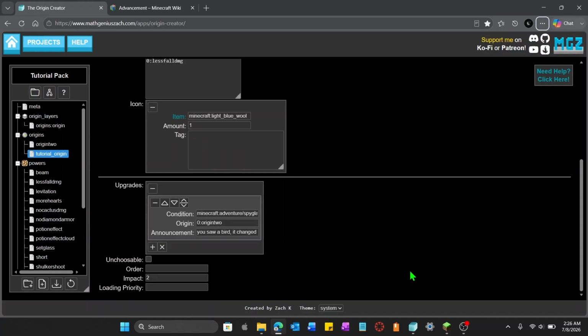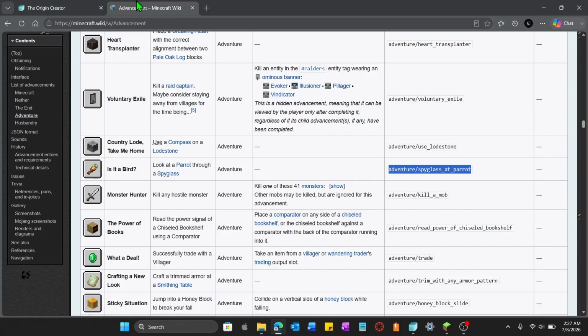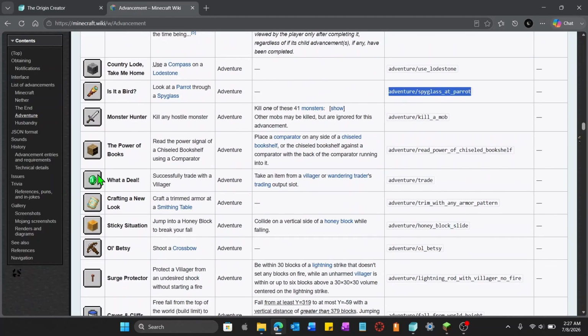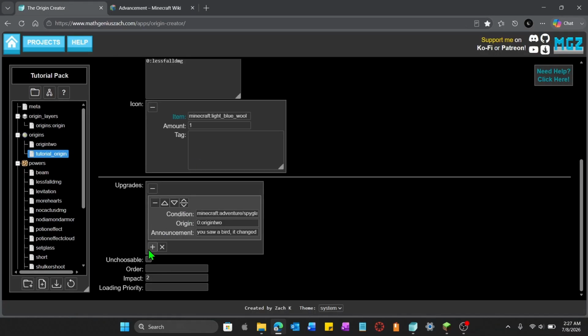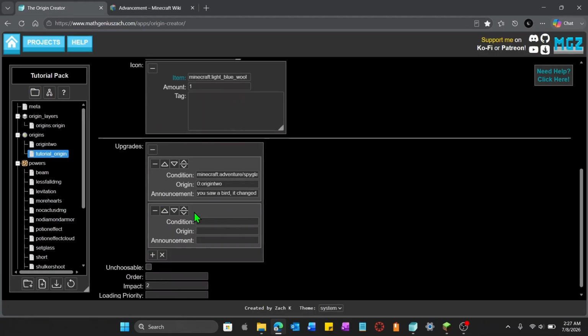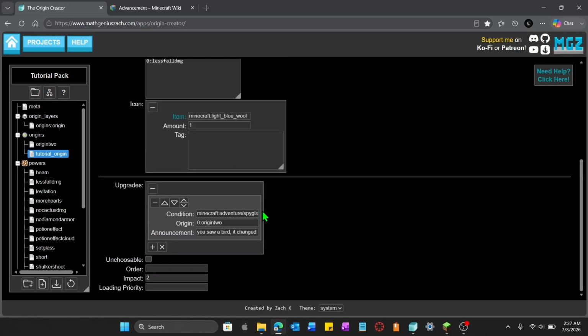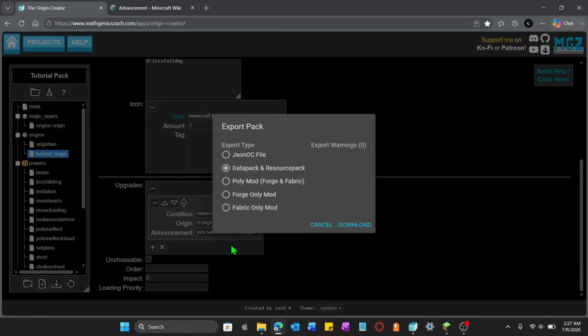If you wanted to make more possible upgrades for this origin, like, say, if you did an advancement to go to a different kind of origin instead, you just click on this plus sign and follow the same formatting we did here, but with the different advancement and the different origin in this box. But for now, we'll just keep it simple and do the one. So we should now be good to download this.